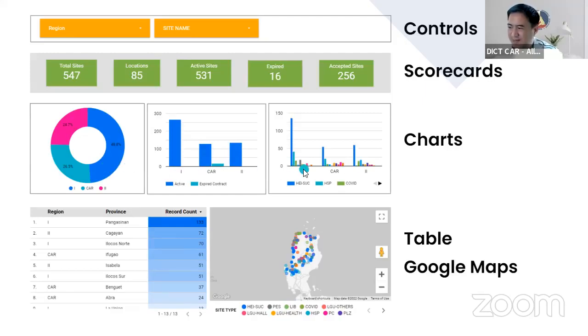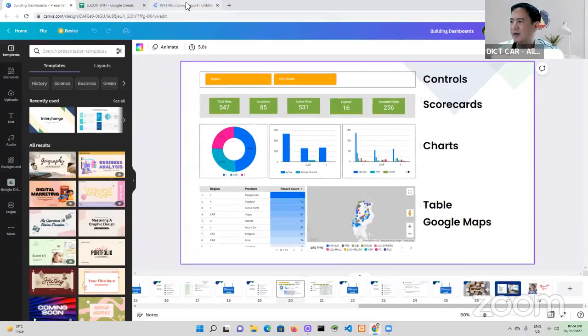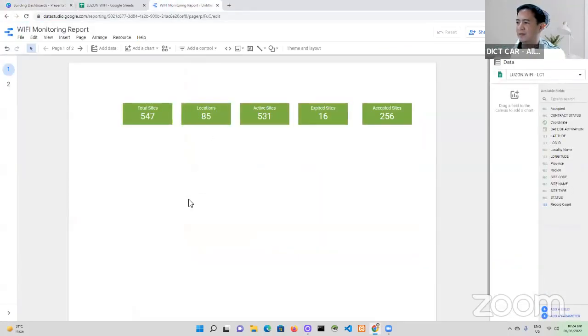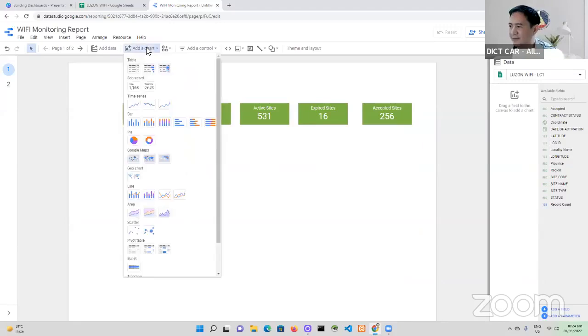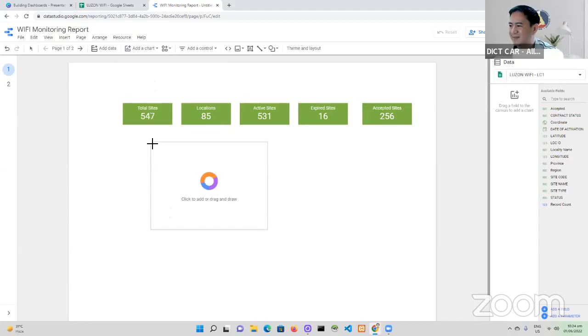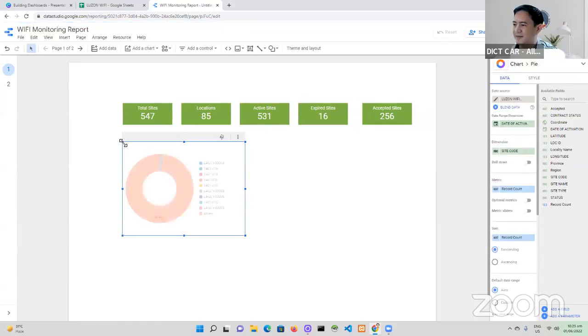And let's go ahead and do that in our Wi-Fi monitoring report. So add the chart, pie chart or donut chart. It's just a visualization. Click. Okay. And let's change first the style. So, umpisa pa lang, ayusin na natin yung style. Okay lang. Sige, mamaya na yung style. So, anong kailangan nating i-represent dito is the dimension. Ang dimension na kailangan natin ay yung regional offices.